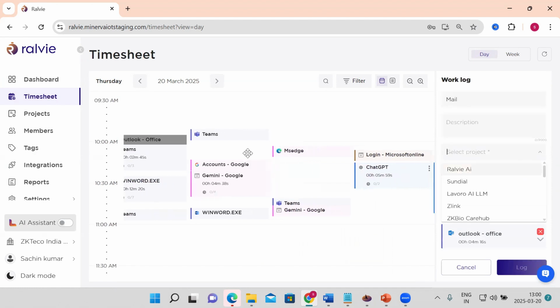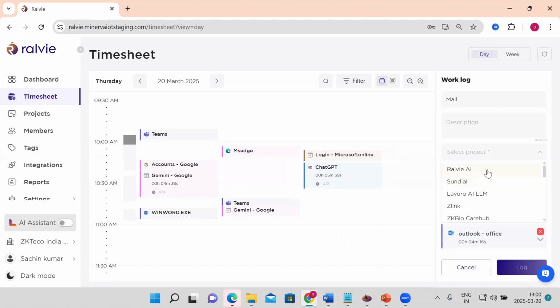I'm spending time on that task for the Railway AA project. I'll be selecting the project and giving the title and description, and I can even mention whether it is billable or not. What is billable and what is non-billable? You can ask.